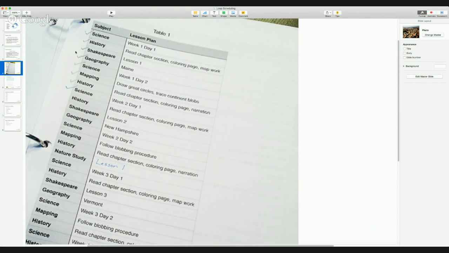Shakespeare, lesson 1. Somewhere I had a sheet that had what lesson 1 was on it. Check it off. Geography, Maine. Hey, we're going to follow that procedure I wrote, do Maine, and check it off. And honestly, that's probably about the point where I felt like I could stop checking it off and just do the next thing. I didn't really need it to help me build the habit anymore. But if you're a box checker, I think that's probably a great way to do a loop schedule.